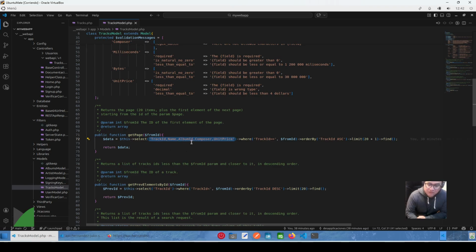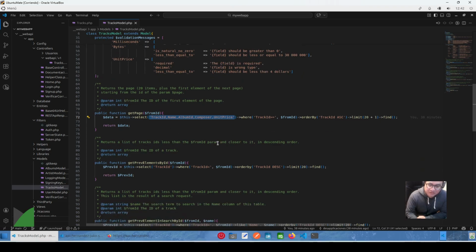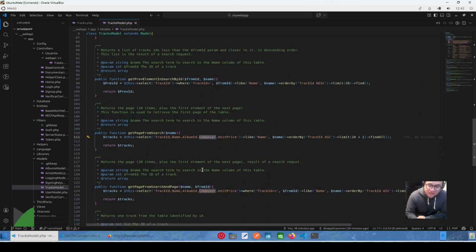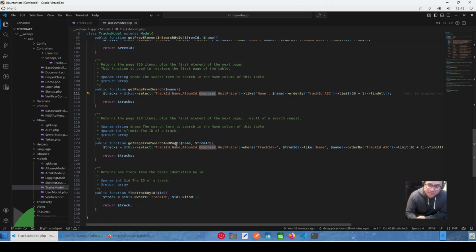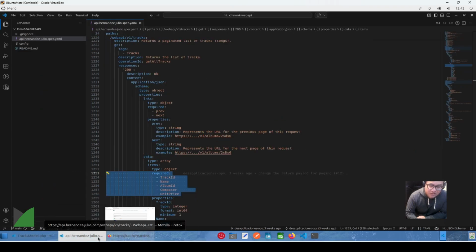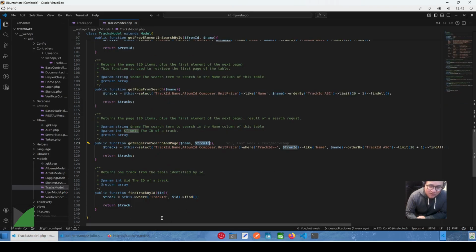And what I did here was to add in my tracks model, to change this here, to add the select sentence here, and add the required attributes I need this query to return. So this is the 5 attributes I need, and I did the same here in the get page from search, and in the get page from search and page here when I'm using the search term and the page. So now we can go on.